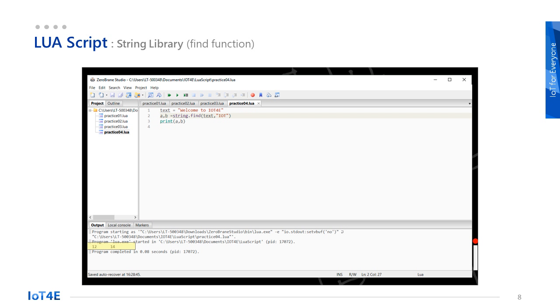Change the second parameter to IoT and execute again. We received 12 and 14 because the string IoT takes the 12th to 14th position of "welcome to IoT4E". Let's try to search for something that is not in the variable text. Change the second parameter to world and execute. In this case, a and b will be nil since there was no matching string in the text.